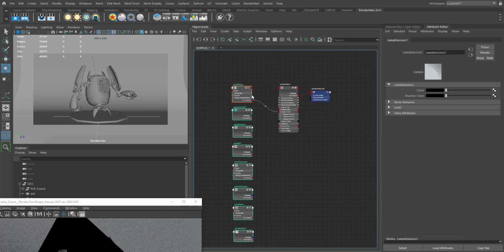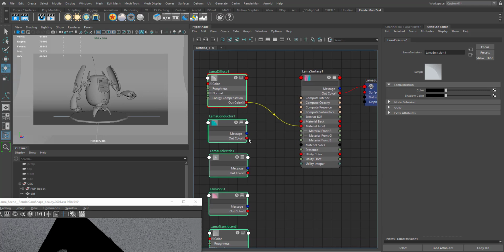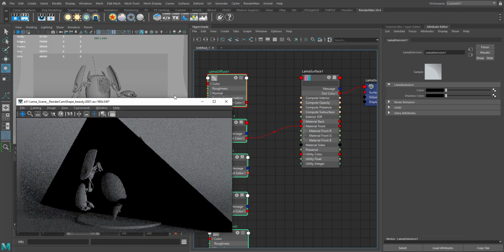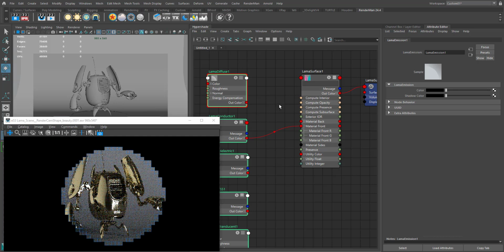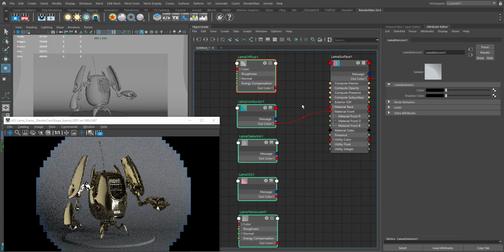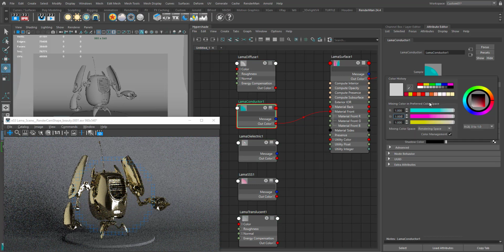So let's first see all the lobes that are available in Llama materials in action. I'm just going to connect the Llama conductor, and I'm going to launch the IPR. As you can see here, the conductor is responsible for creating a metallic kind of surface. So you have all the parameters here.